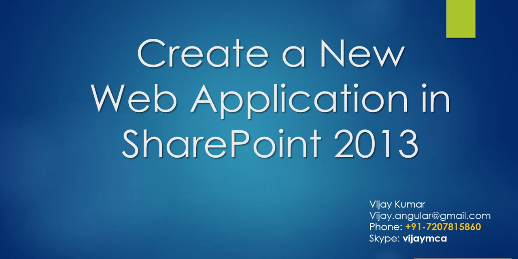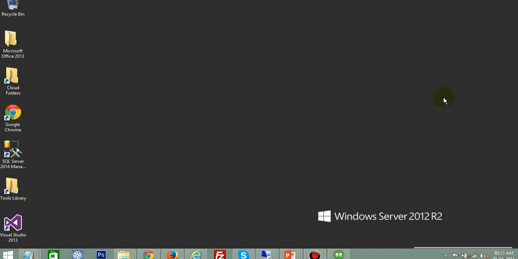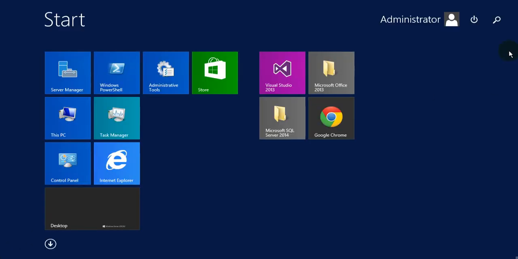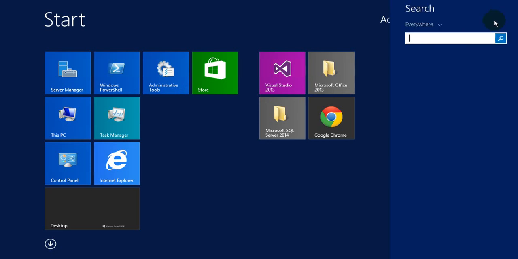Here I have an on-premises machine, so I will show you how we can create the new web application from the Central Administration of SharePoint 2013. This is the SharePoint server. You can first open the Start menu and open Central Administration by searching here, or you can find it here also if you have attached it to the Start menu.